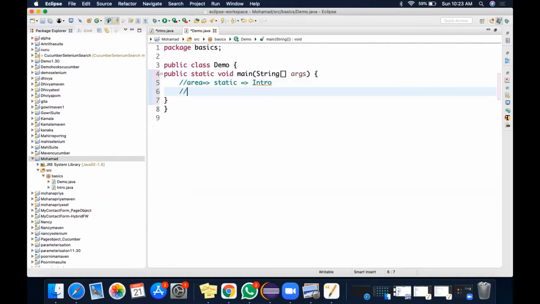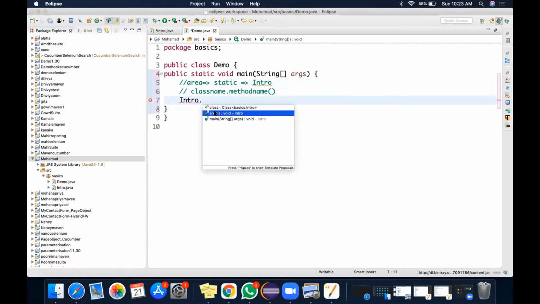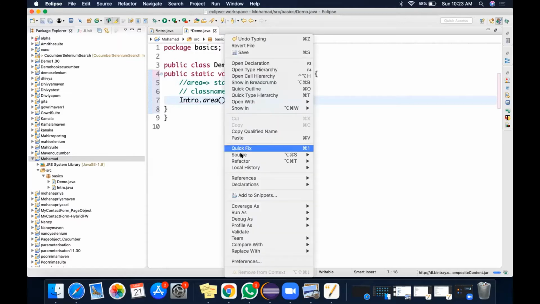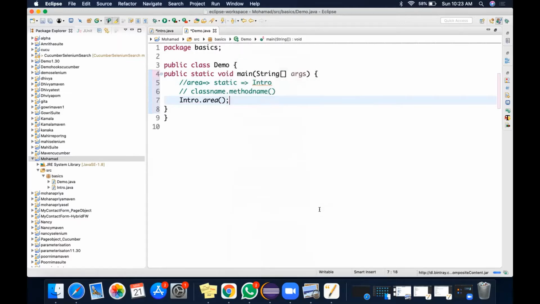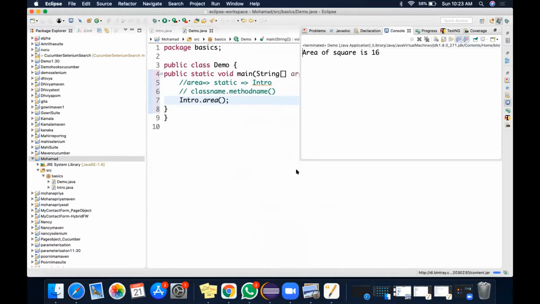So what is the syntax we know? Class name dot method name. What is the class name of the area method? You have to mention only the area method's class, so it is intro dot area. It is passable, so I can run this code. The reason is it is publicly declared. That means I can call this area method anywhere, in any class inside my project, because I have declared it as public.